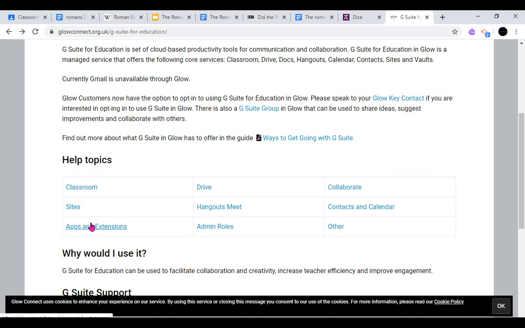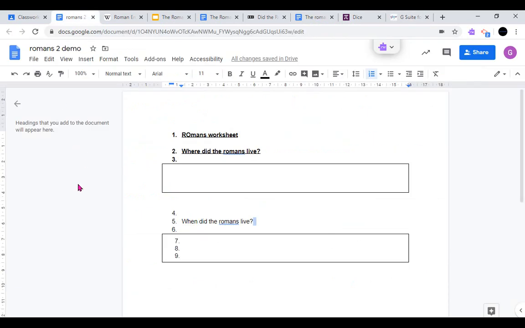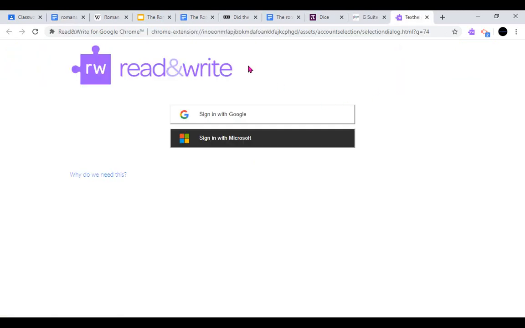It does suggest that you contact your Glow key contact, whoever that is in your local authority, to request that certain apps are made available, but you can get a reader app similar to Microsoft's Immersive Reader, but your authority have got to request that. So for example, I have one turned on there just now.